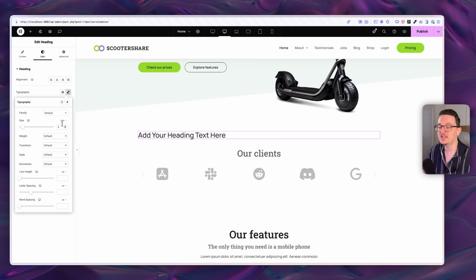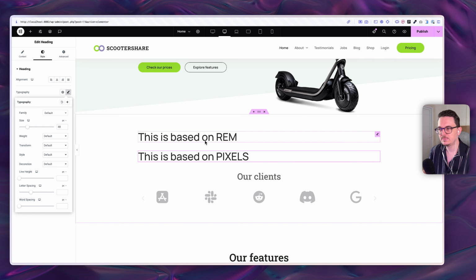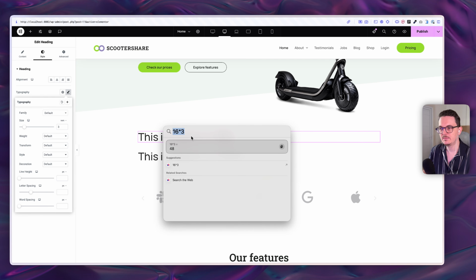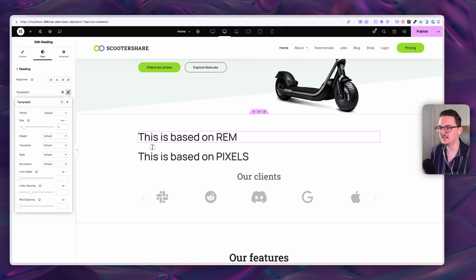So this already improves your website accessibility a lot, because with rem, you allow the users to increase the size of the font if they want. So let me quickly demonstrate. This one is based on pixels. This one is based on rem. 3 rem is exactly 48, so they are exactly the same size.